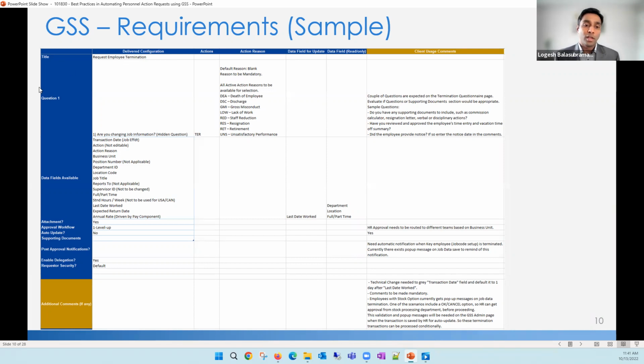So for employee termination, first thing is a question. Do we need to have any questions? A question can be hidden. There would need to be at least one question that can be hidden, because a question is tied to the action. The delivered default action for termination is DER. Of course, if you use a different action, that can be set up as well. And then there is an action reason configuration that says what all action reasons should be available for self-service.